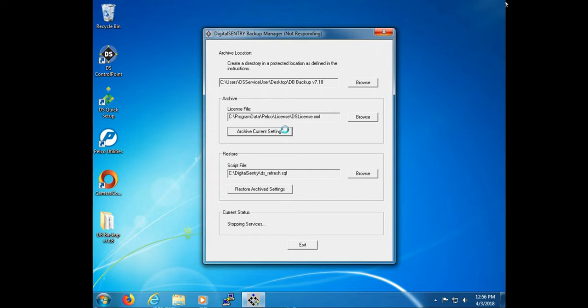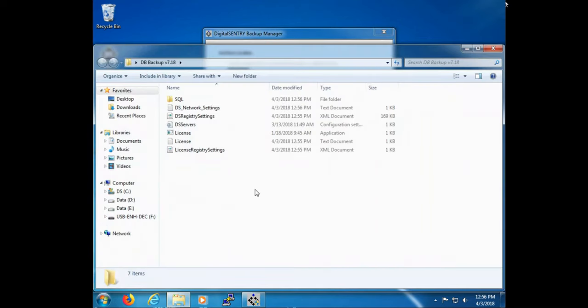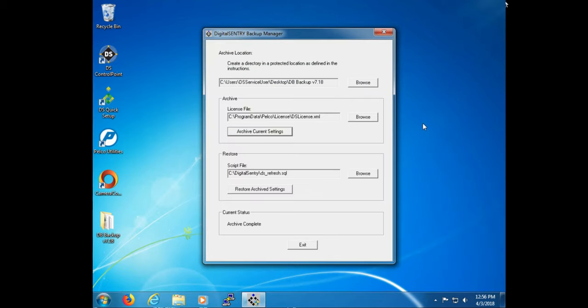Once it's loaded the backup into the specified location, it will automatically start back up the services. You may notice that the window goes to not responding, but don't panic, it's doing what it should. Once it's done, you'll see it comes up and says current status, archive complete. This lets us know that our database has now been safely stored. So getting our database is only the first step before we run a recovery.